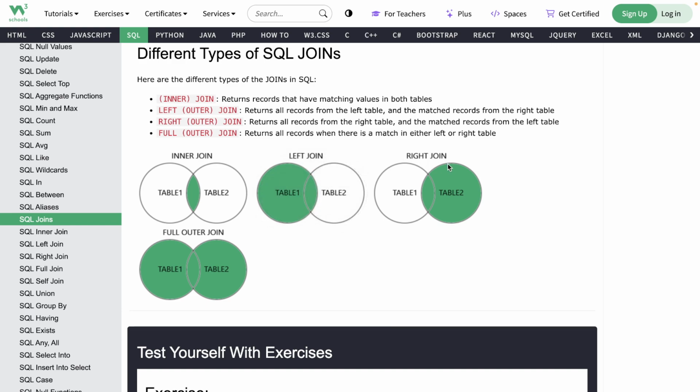If we want the data in the right table, the common data, and all the data from the right table, then we will use the right join. Inner join we will use if we want only the common, matching data. Full outer join is there if you want the entire data from both tables. Then there is also self join, when we join a table with itself, like the employee table with the employee table again. Now we are going to see the left join, right join, inner join and all the others.